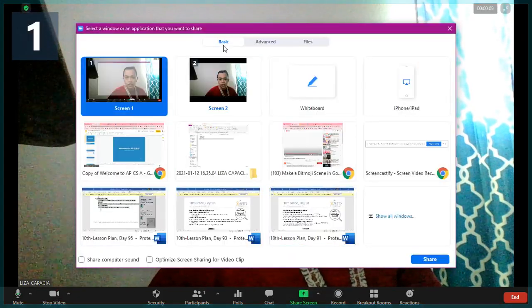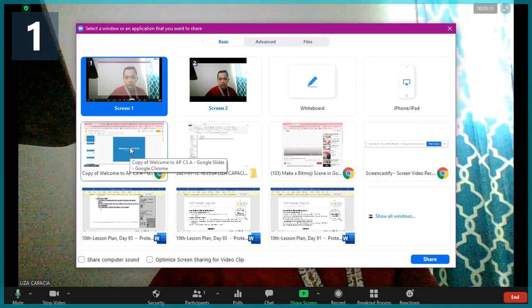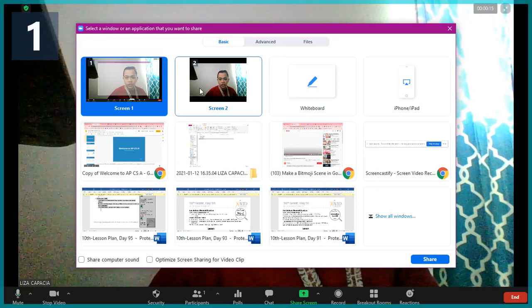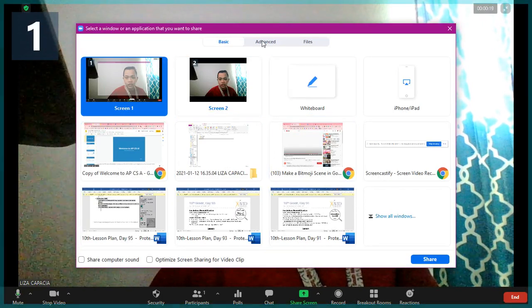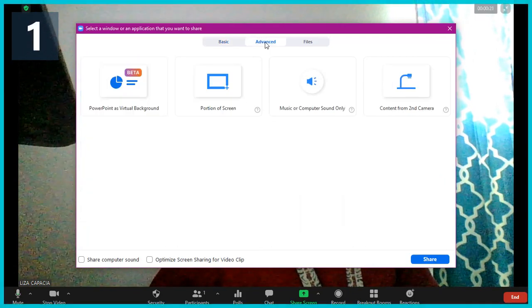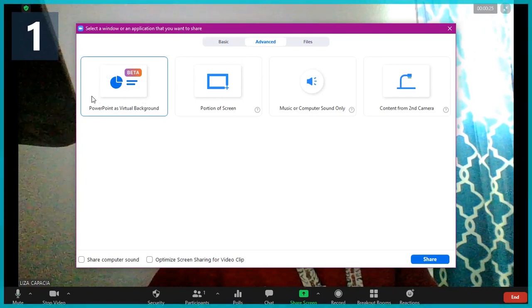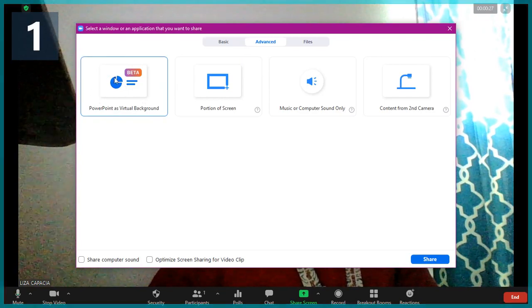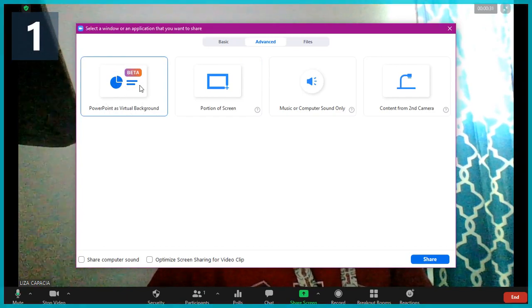So instead of doing the basic one, these are the common screens that we are sharing, screen 1 or screen 2, if you have screen 3, or you want to use your whiteboard. But this time, you're going to go ahead and click Advanced. Go click Advanced and go here where it says PowerPoint as a virtual background. But the downside, let me show you, okay?